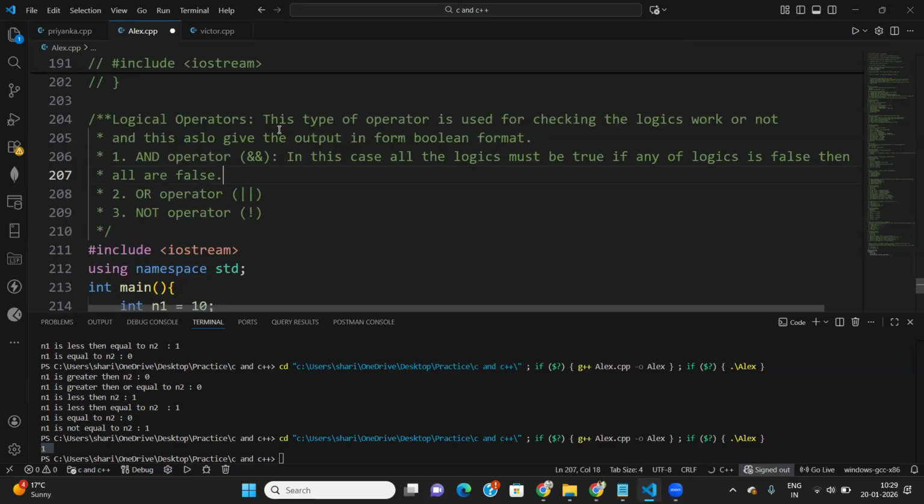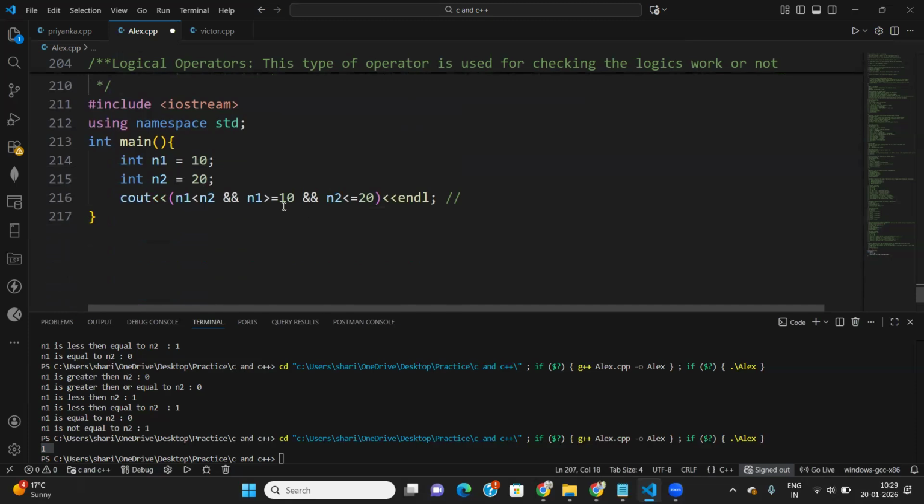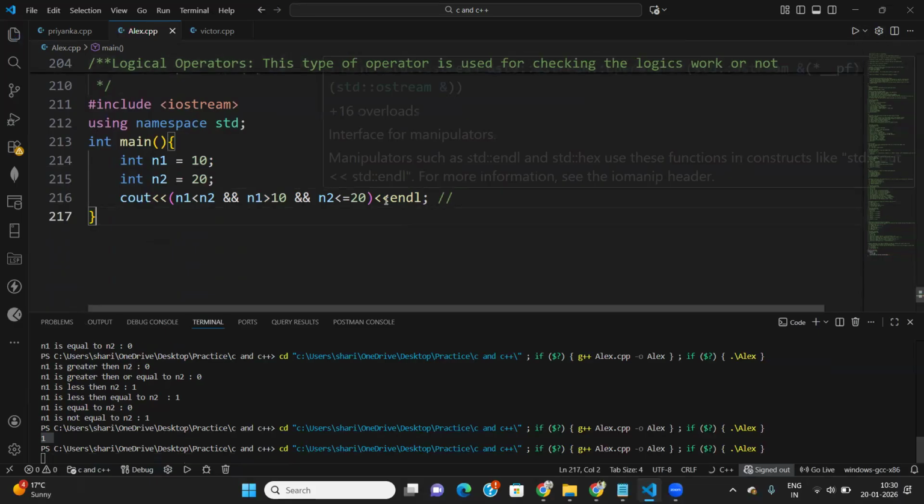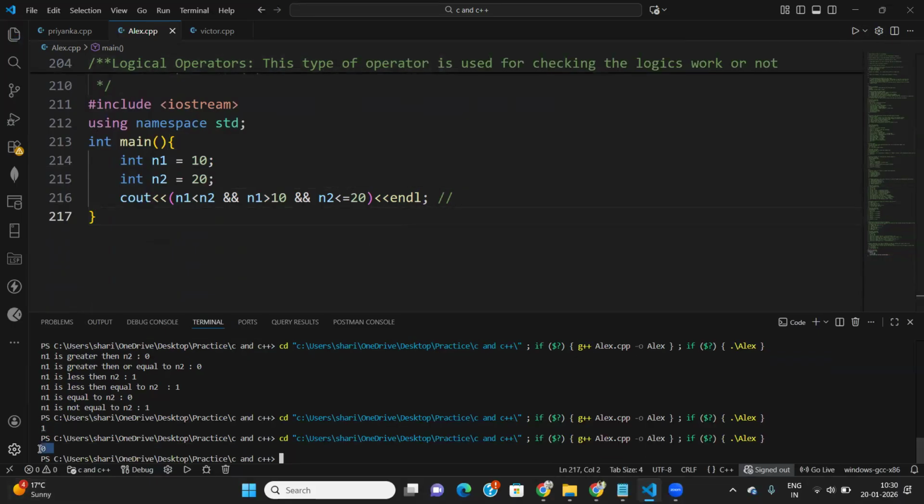Suppose I make something false. Suppose I just remove the equal to symbol, so I make this one false. What's going to happen? It becomes false. Just save, and once we run it, here we got the 0. As in the above section we got the 1 because all the conditions are true. But in this case, we have one condition false, so we got the 0.